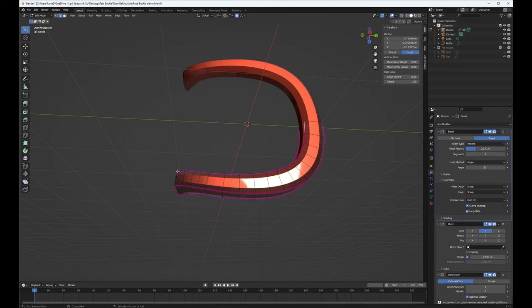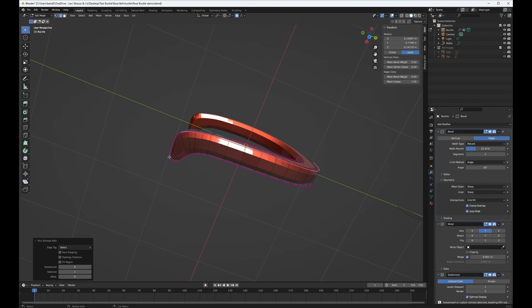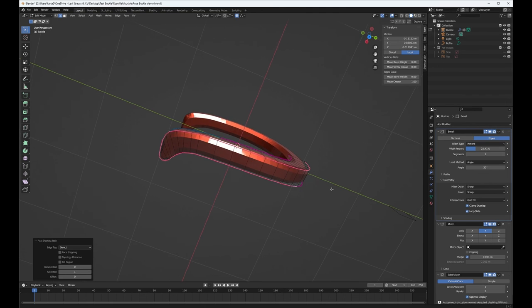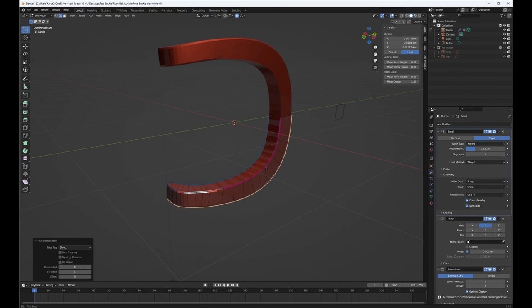So let's make most of this a bevel weight of 0.3. Let's make the entire outside 0.3. And this isn't making a difference yet because our limit method is still angle, so it's just doing it to the sharp angles. We want it to be by weight. There we go. And then let's do like this whole section. I want to be a weight of 1.